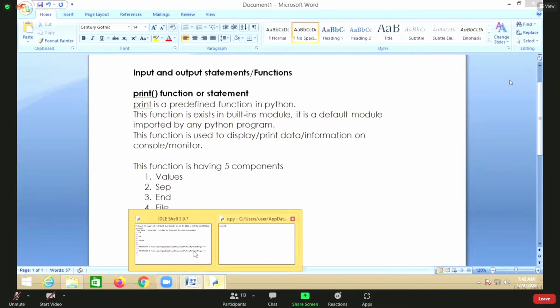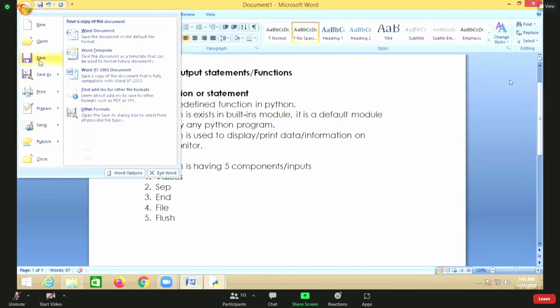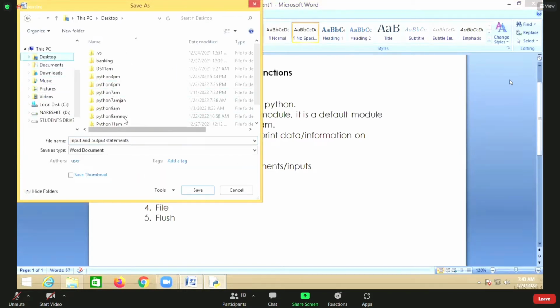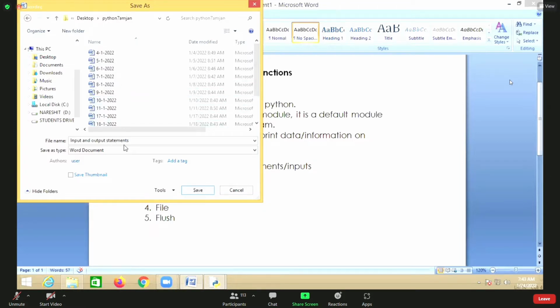If you see the syntax of this print function, how many components does it have? Five components, or five inputs. How many inputs can you give to the print function? Five inputs. The first one is values, the second one is separator, the third one is end, the fourth one is file, and the fifth one is flush.